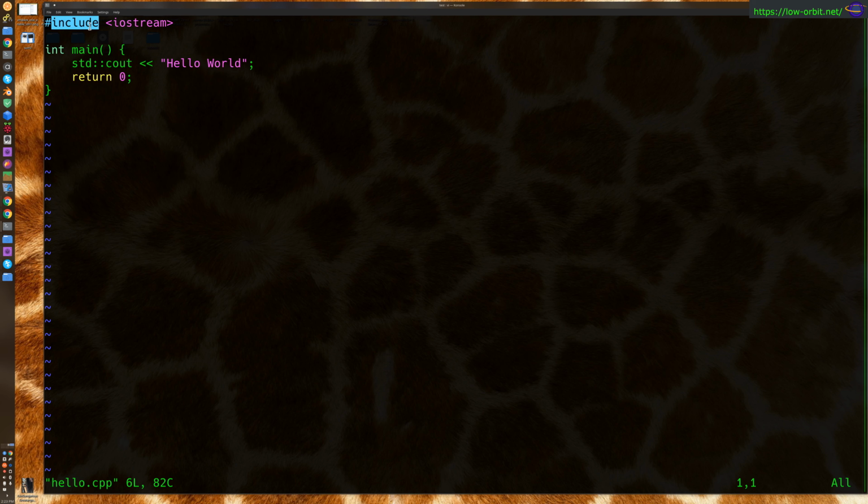You have include iostream. This is basically including a library that allows you to do IO, which is necessary for printing things out to the console. So you're going to print out the words hello world, and to do that you need some functionality to do that, so we're going to include this library.